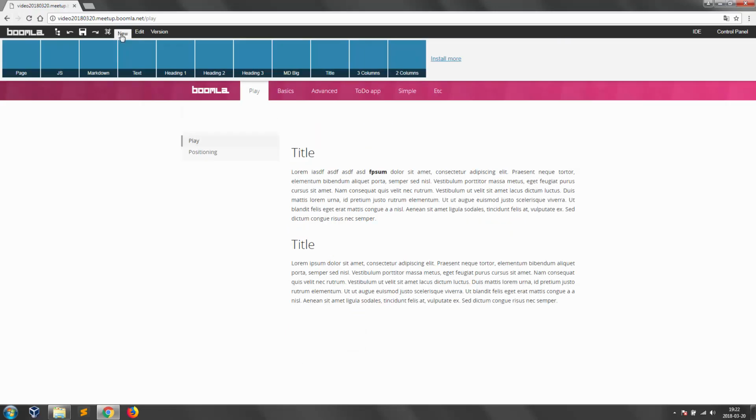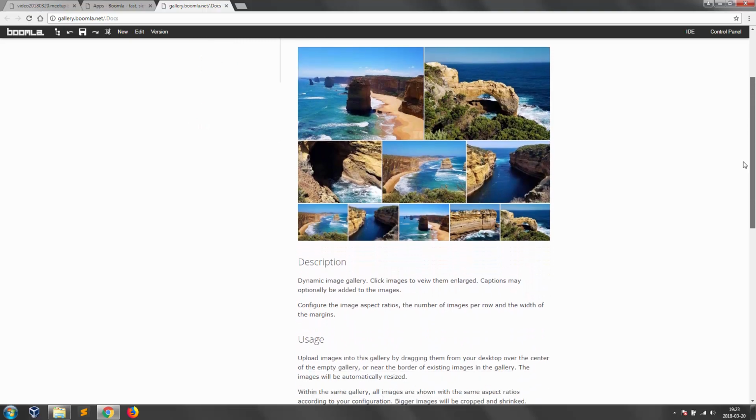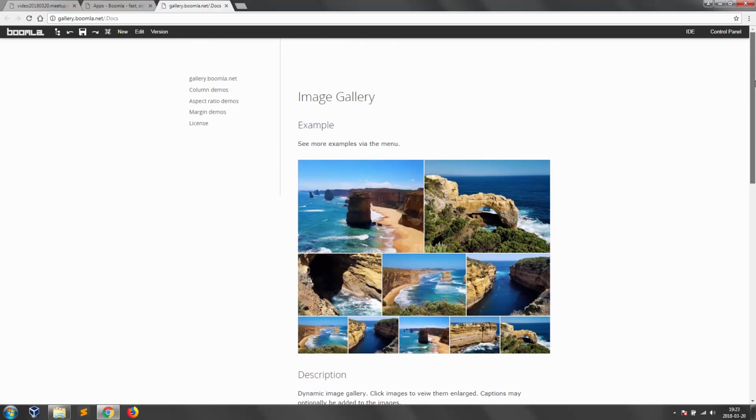Let's create a new gallery, but we don't have a gallery in the toolbar, so there's an install more button. Let's click this, go to apps and find the gallery. Actually, it's here. We can either click this install button to install it directly, or open this website, which is the application itself. So in Boomla, the gallery is an application, but the entire thing is a package, and every application is bundled as a package as a website. So the file system of a website is a thing that you can install on your own.